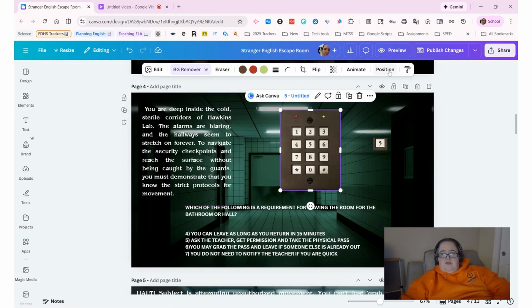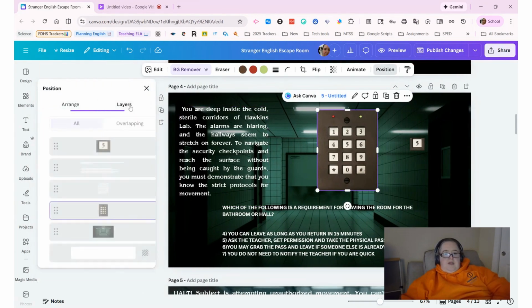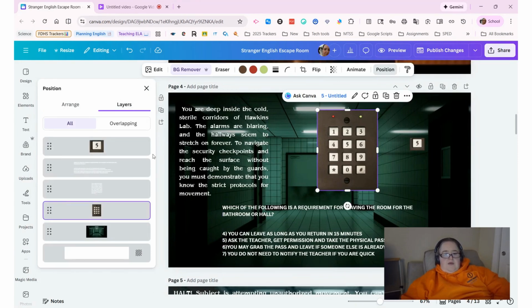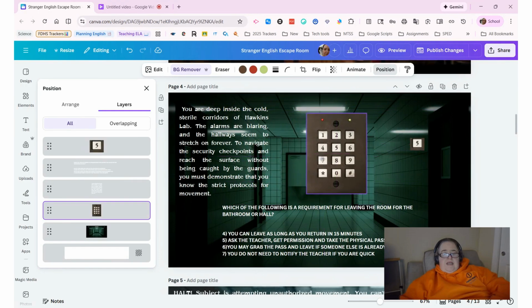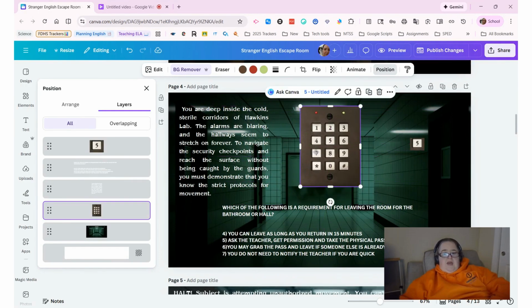And I'm actually going to go to position and I'm going to go to layers to show you this. Now, one of the things about this is very much like Photoshop and other editing software, you have the ability to do layers. So this is the big difference between a document editor like Google Docs and a program like Canva, okay? So I started out by putting the keypad on there, okay?